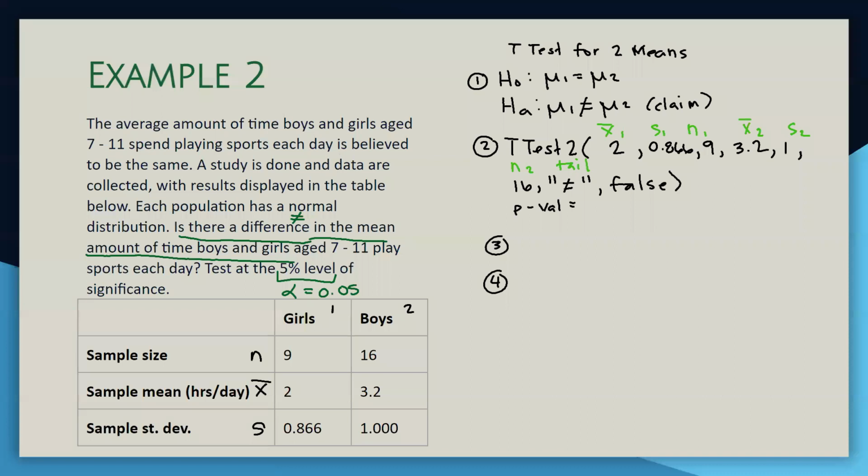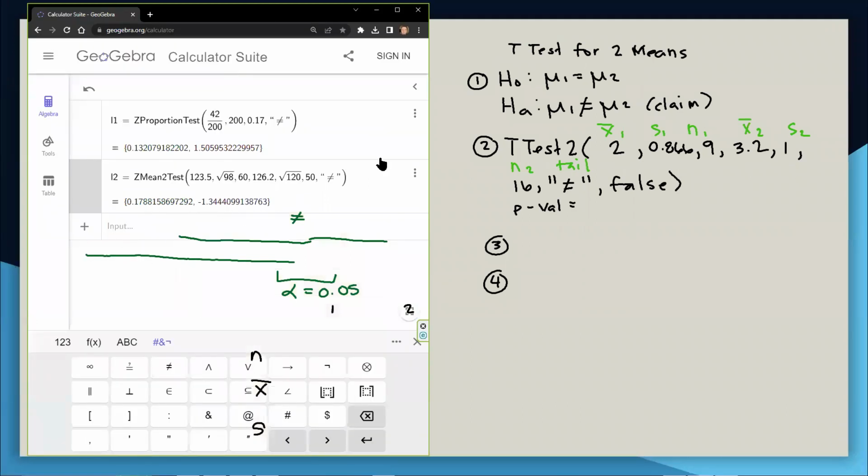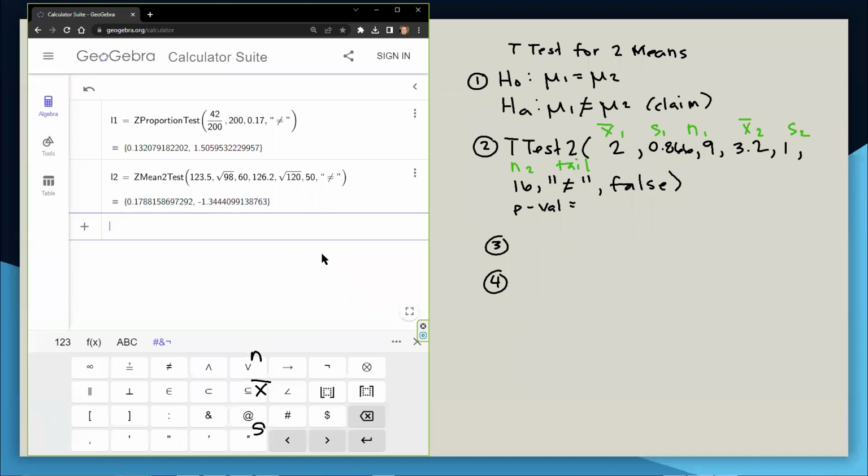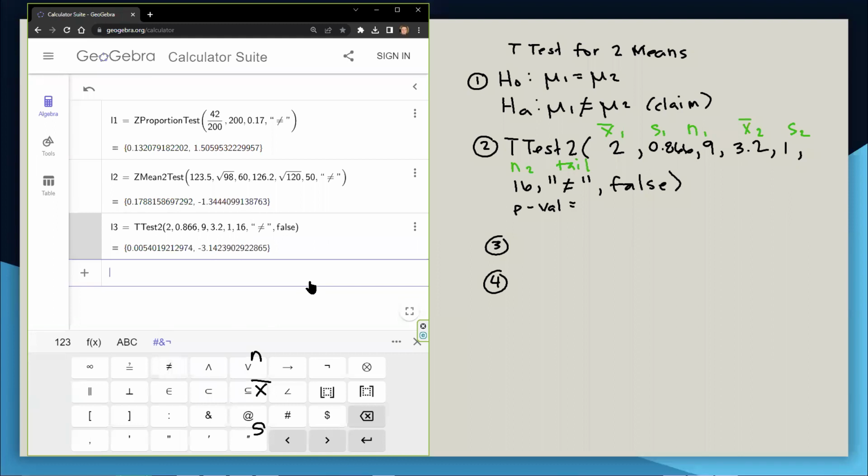So let's go ahead, pull up GeoGebra and enter that information in. I'm going to go ahead and erase this mess so we can see clearly here. Notice as soon as I finish typing false and it senses a complete function call, it pops up those values. So we get a p-value of 0.0054.